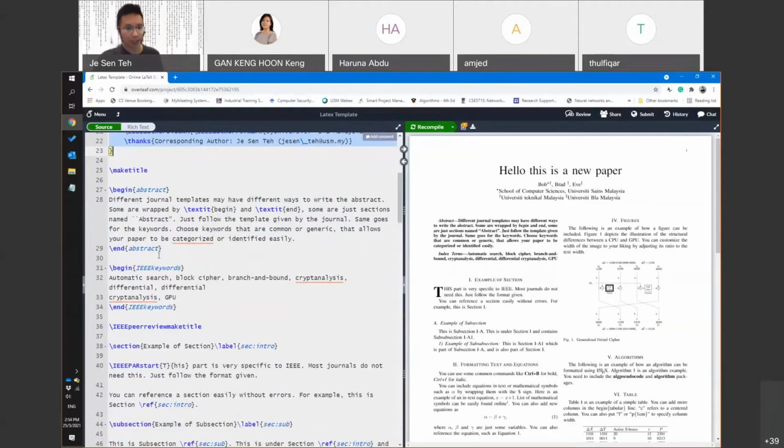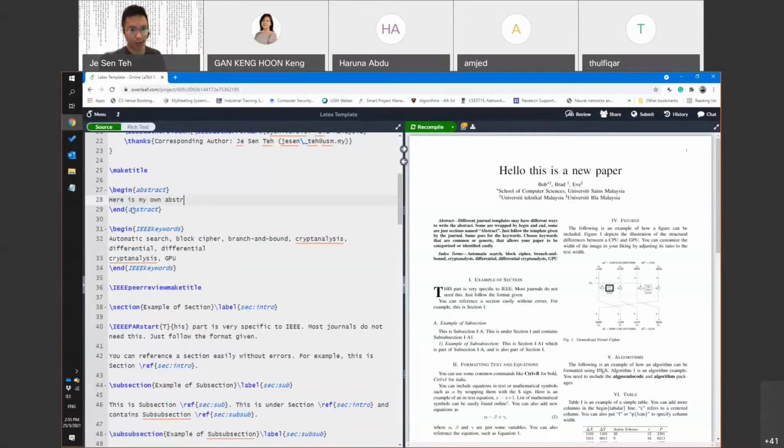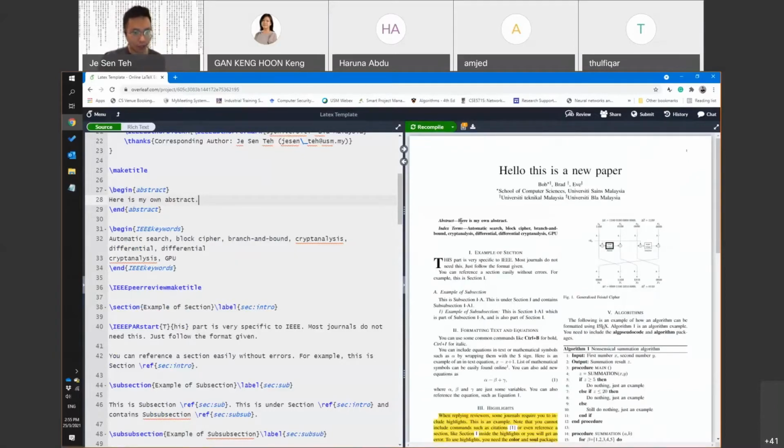Now we move on to the abstract. Some journals, some templates will have the abstract wrapped around a begin and end. Sometimes it's just a section called abstract, but whatever it is, you just follow whatever is given to you. If this is the case, all you need to do is edit the abstract within these two commands. So you can add your own abstract. Here is my own abstract. Then when you click Control S, you compile it, you will see it reflected on your right hand side. It's immediate. You can see how your paper looks immediately.